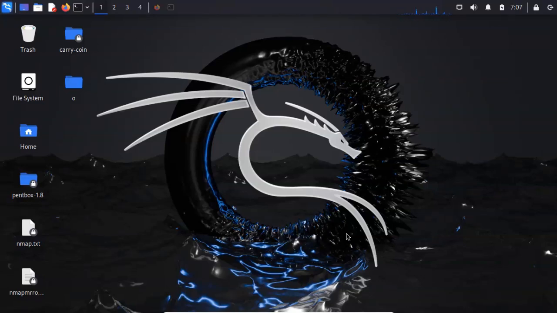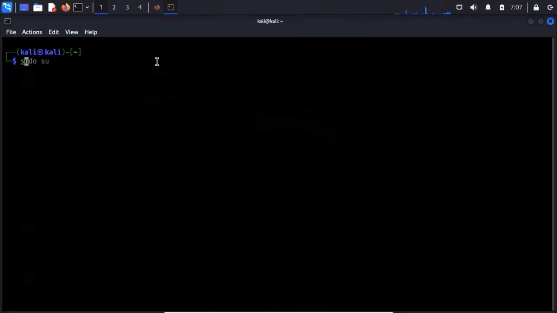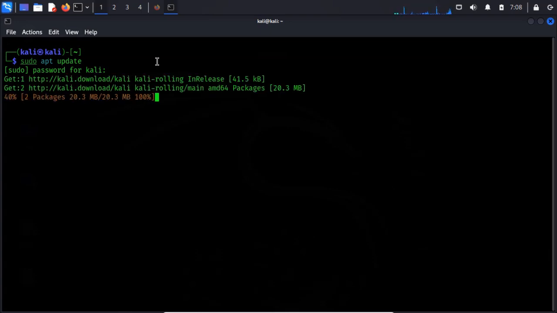In this video, you will learn how to install and run OpenVPN in your Kali Linux. First, go to the terminal and type the sudo apt update command to update your packages. Then enter your Kali Linux password. Then it will update all your packages to the newest version.